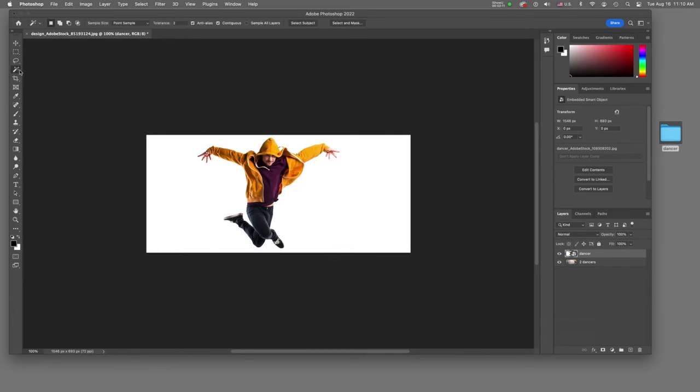So the magic wand tool is the fourth tool down. It's hidden behind the object selection tool. And I am going to drop the tolerance down from 32 to 2 and make sure that contiguous is checked. If contiguous is deselected, anything that is white will get selected, and I don't want that to happen. So I'm going to click out here, and it did a great job selecting the outline of him.